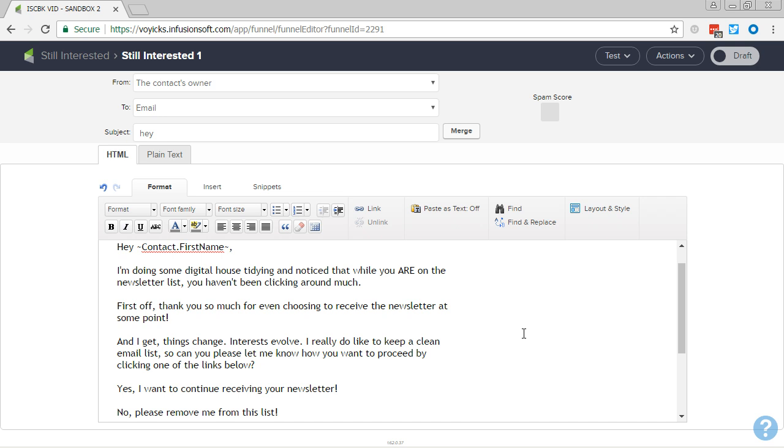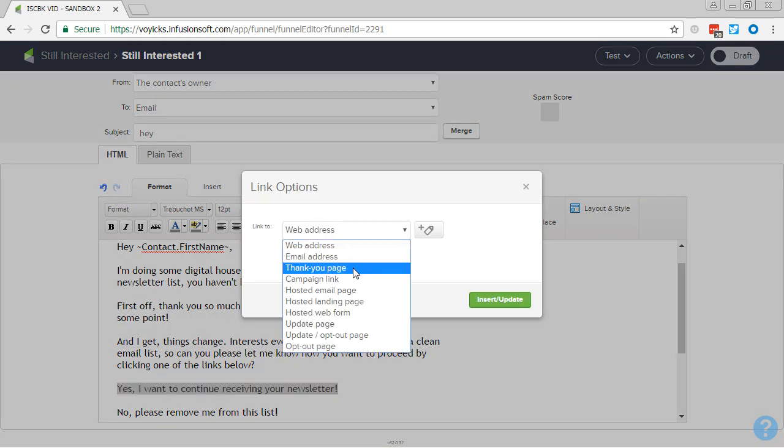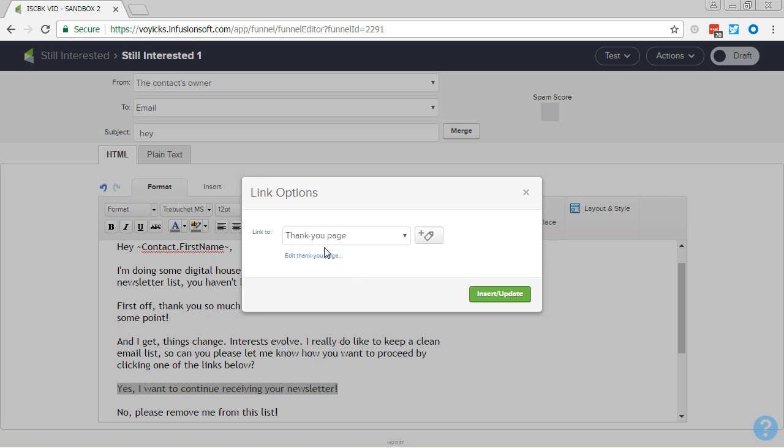So now it's a pretty direct re-engagement email. You haven't been clicking. Do you want to be part of it or not? So this is the reason why we're going to go ahead and use legacy in this case, because we can easily create a thank you page. So we're going to highlight this and make it a link. And we're going to link to a thank you page. And this is the function right here. It's why we have to use legacy in this video today.